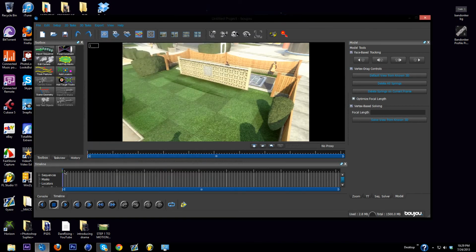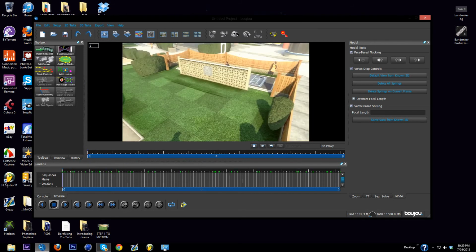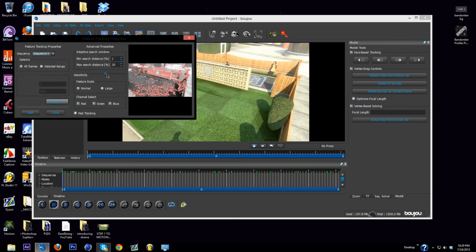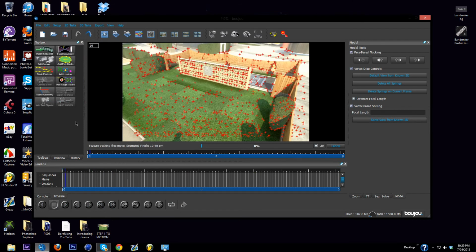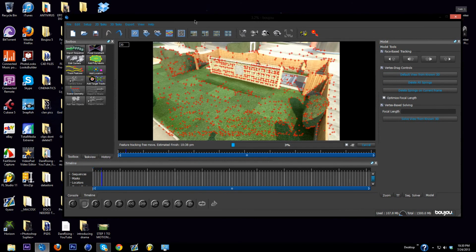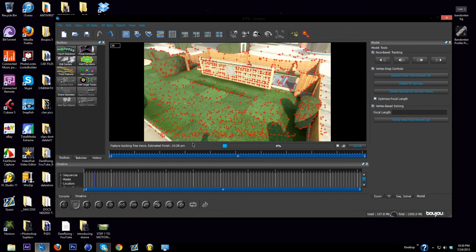Once you do that, you just scroll through, see if your clip's all good, everything not messed up. Then you click track features, you click advanced, grab the sensitivity bar, bring it all the way up, click start. This will just take a minute or so. Yeah, I'm gonna pause the video, and when this is done, I'll be back.